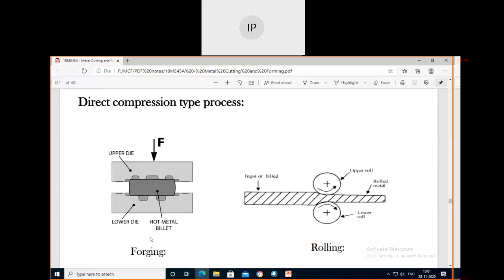The workpiece is compressed between two opposing dies so that the die shape is imparted to the workpiece. The shape of the die will be imparted to the workpiece. So this is one type of direct compression type process. Understood the meaning of direct compression type process? Compression force is directly applied to the workpiece.